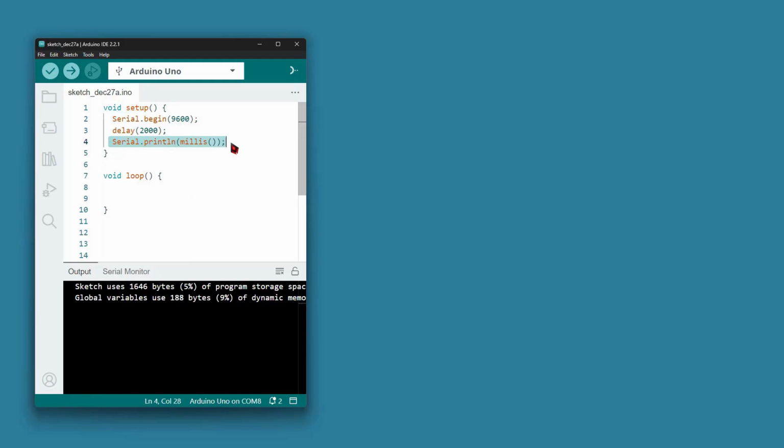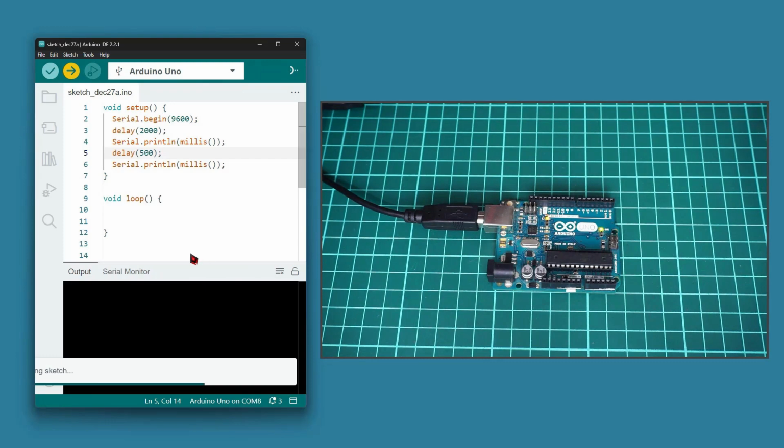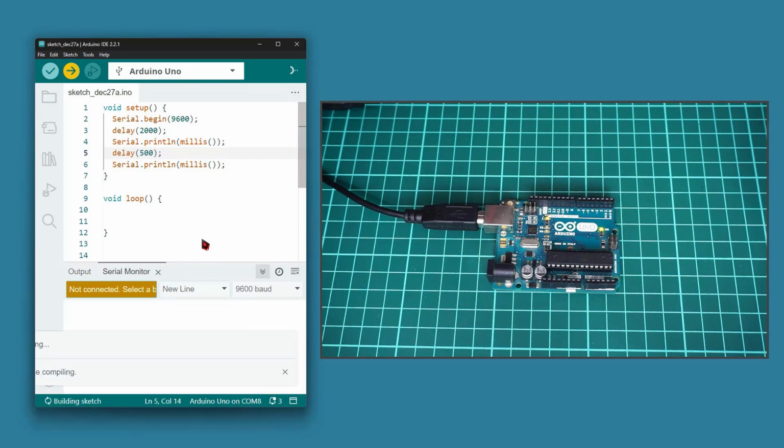Copy the millis function here. Paste it on a line below. Add another delay in between. This way, we can monitor how the millis function operates during these waiting periods. We will make it 500 milliseconds. Then upload the commands to the Arduino board. Let's switch to the serial monitor. The commands are being compiled and loaded.